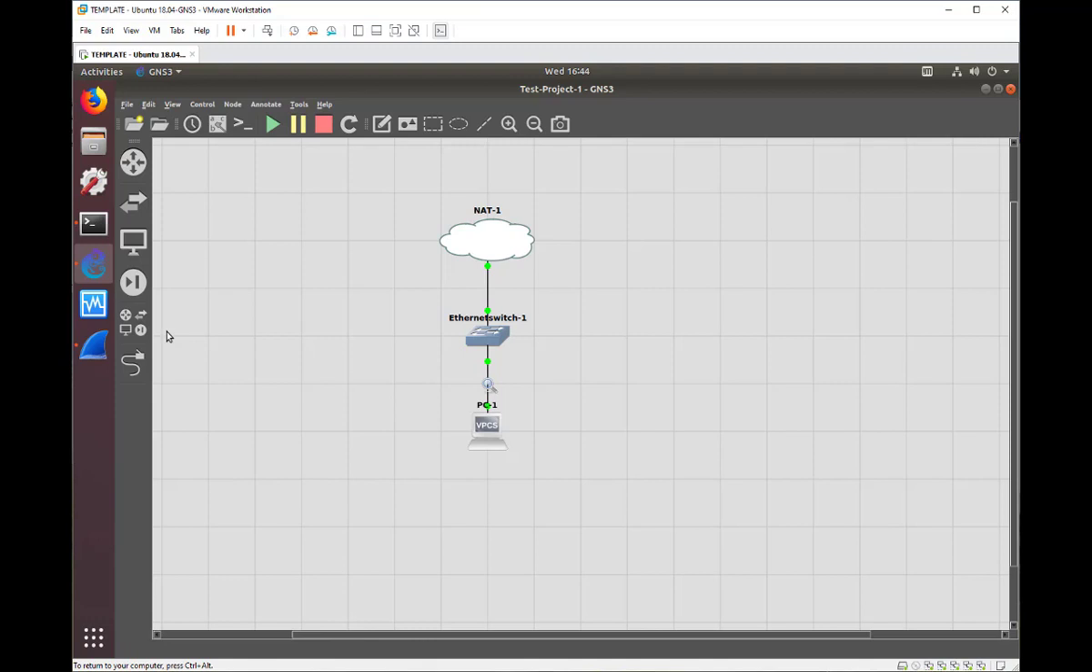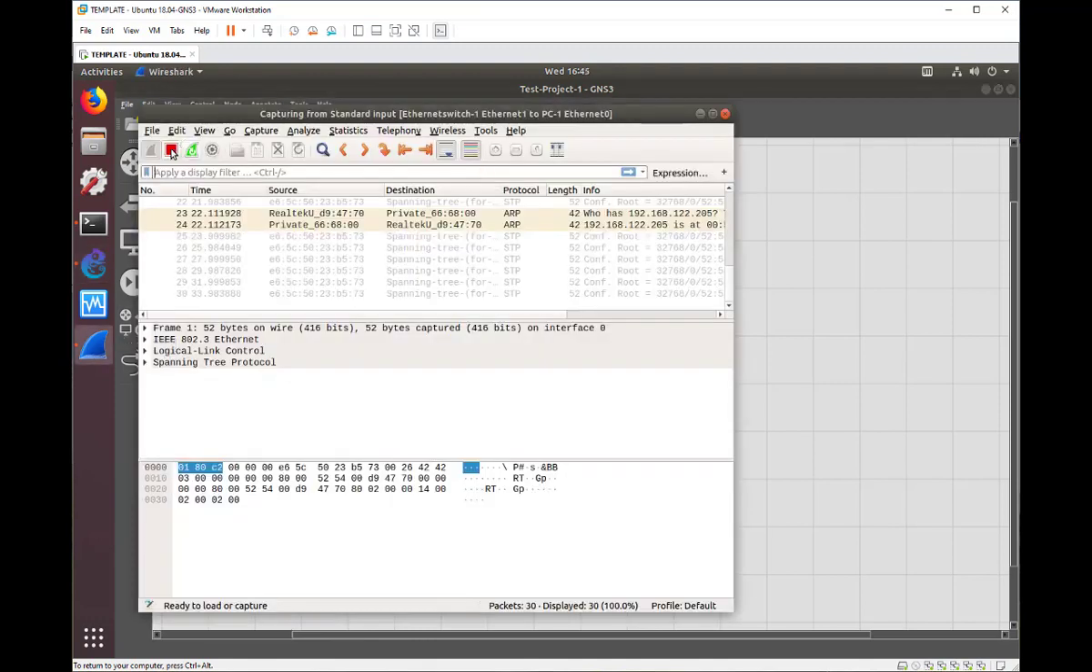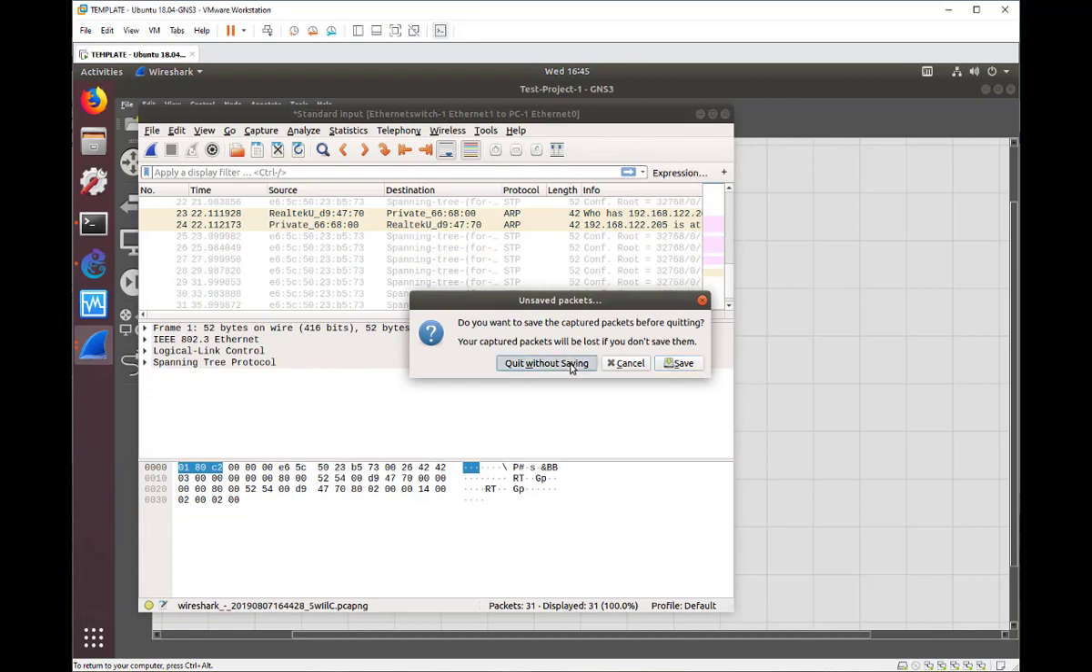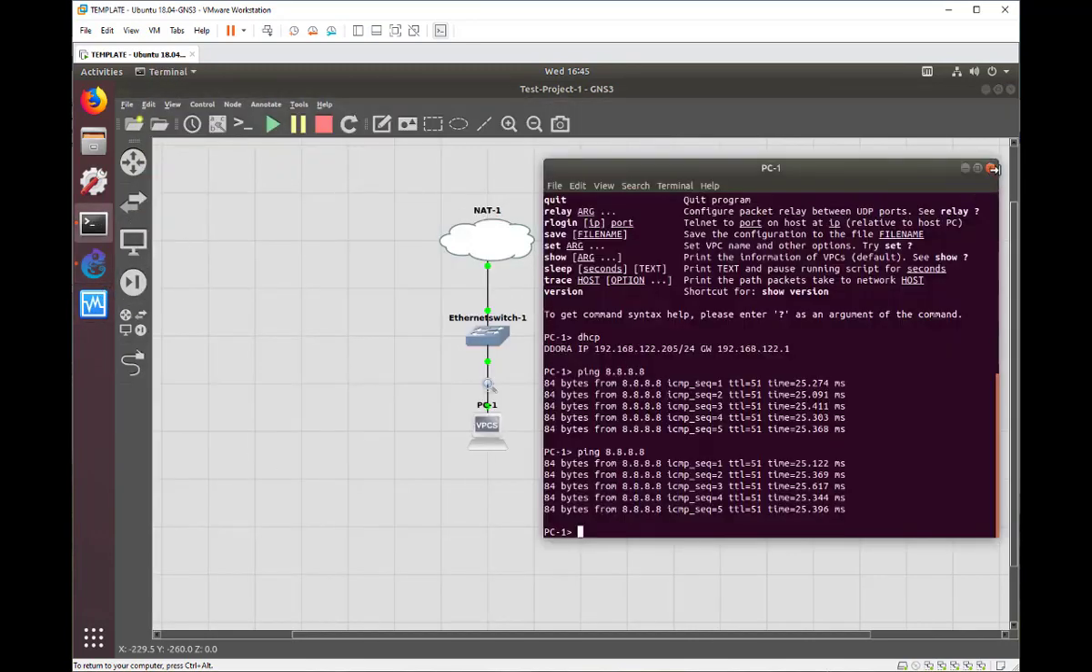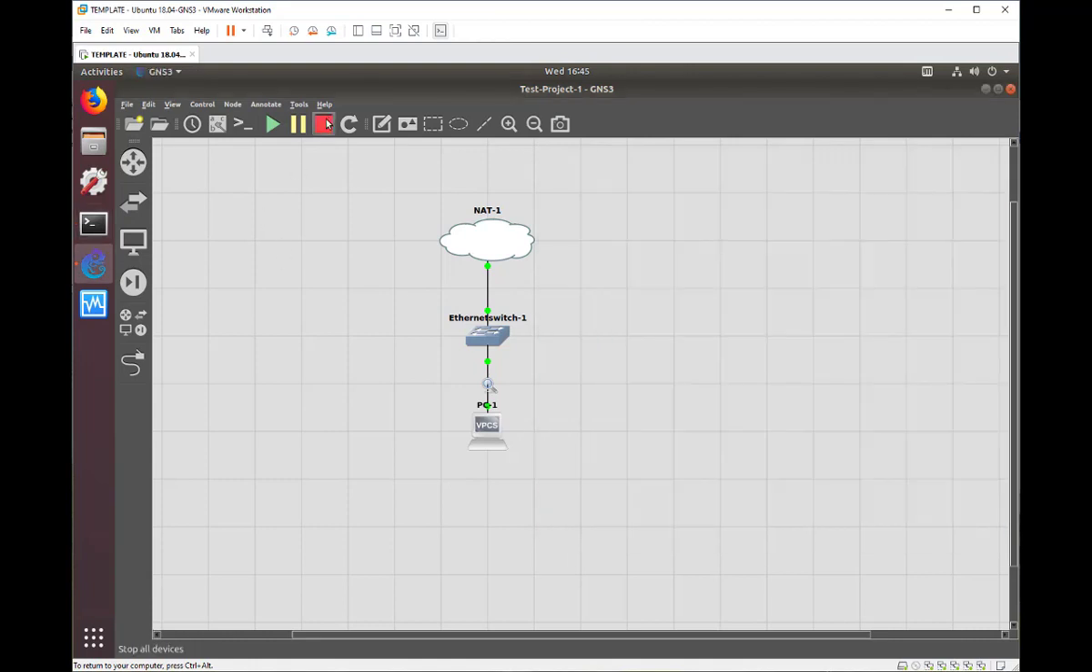When you're all done, you go to Wireshark. You can stop the capture, shut it off. You can save your captures. Quit without saving in this case. We can go back to the console menu and close it out. And we can hit stop, which in this case will only shut down the virtual PC. You see the link goes away and it's red now.